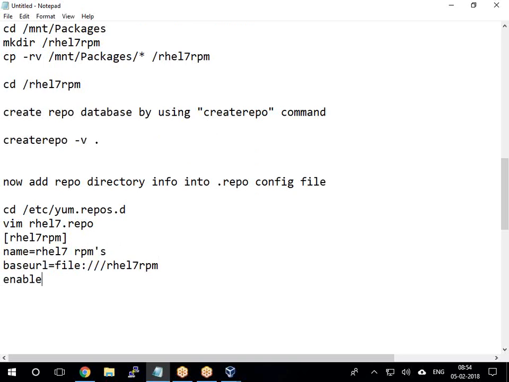Then enable repository equals 1. To enable the repository, 1. If you want to disable it, 0. If you disable it, your yum tool won't search for any RPM package in this repository. Next, GPG check, general public license key. GPG check, 0. Save and quit.